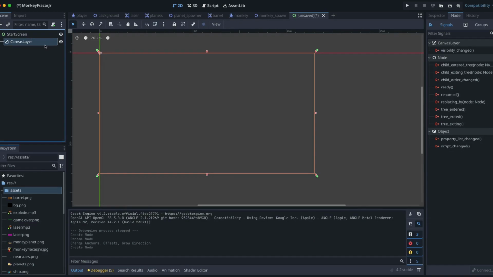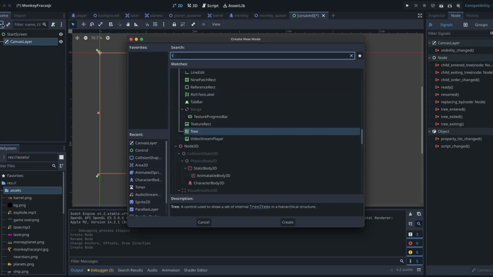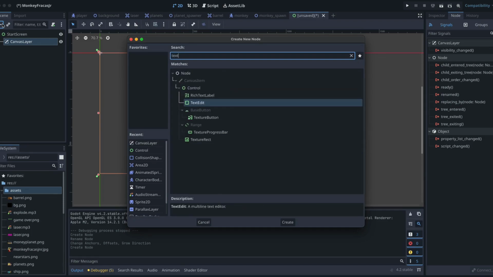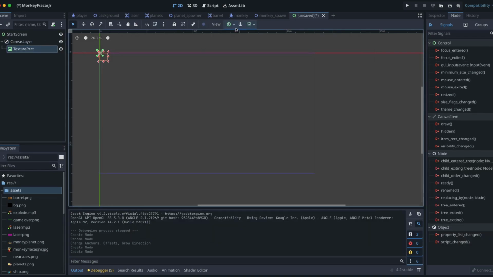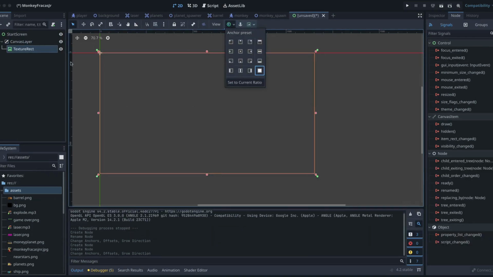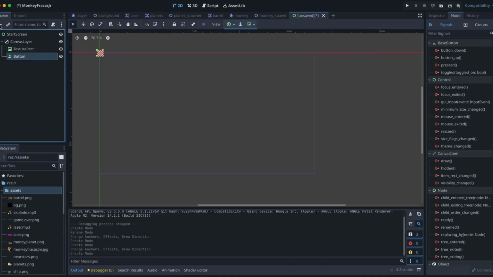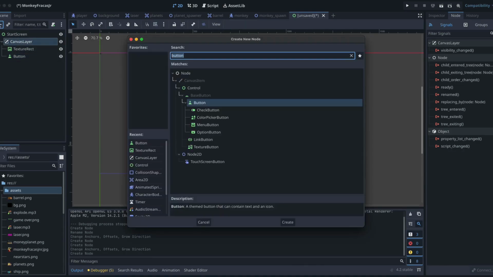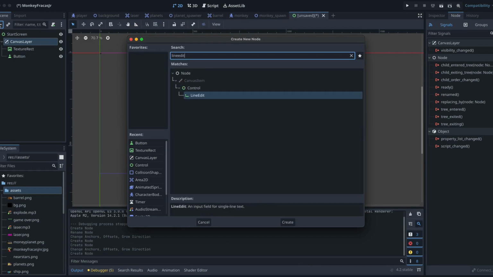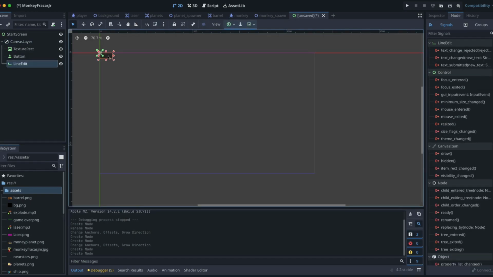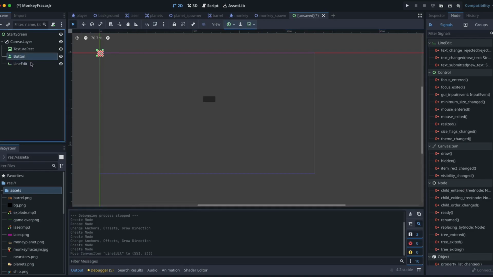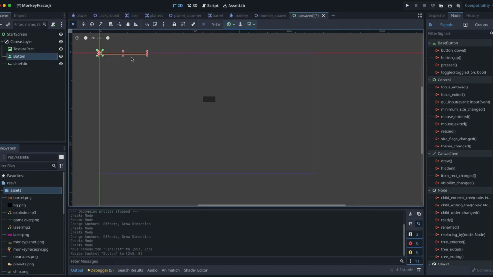And then as a child node of our canvas layer, we're going to add in a texture rect, which is where we can put our image for the background. And again, we're going to want that to take up the whole screen. Click back on our canvas layer node, click on plus for a new node. The next thing we're going to add is a button. And then the last thing we're going to add there is a line edit, which is where we can enter in the text. So we want our button and our line edit to be in the middle somewhere.